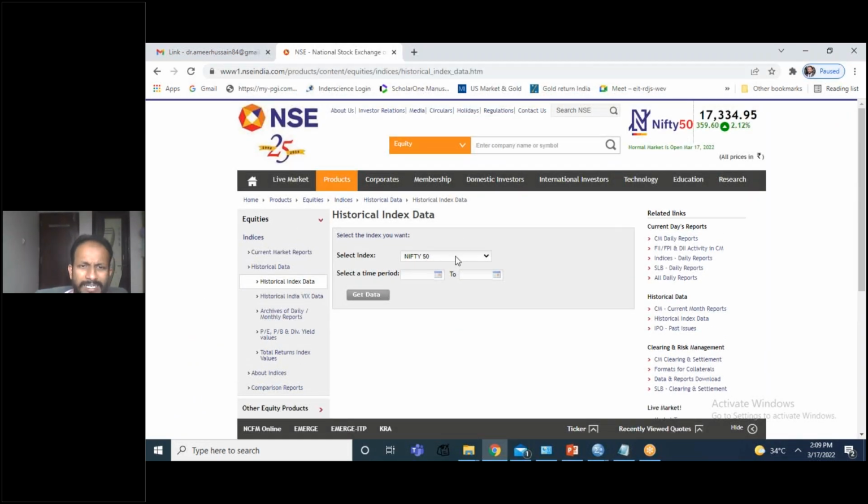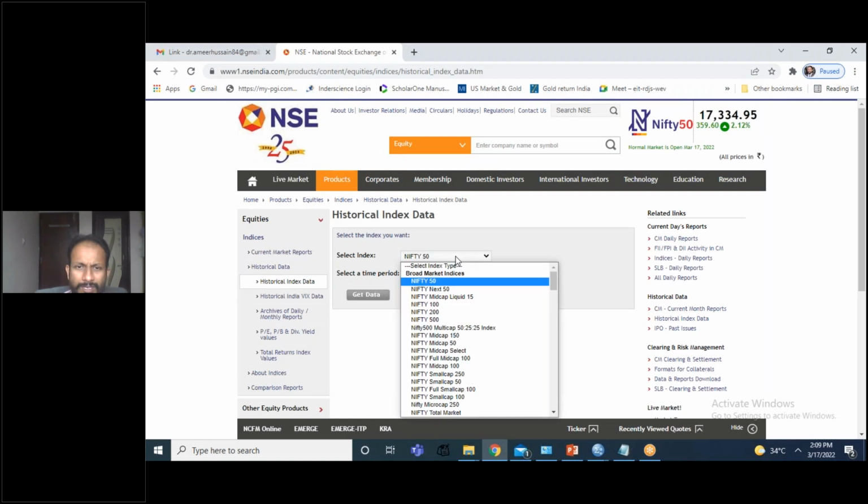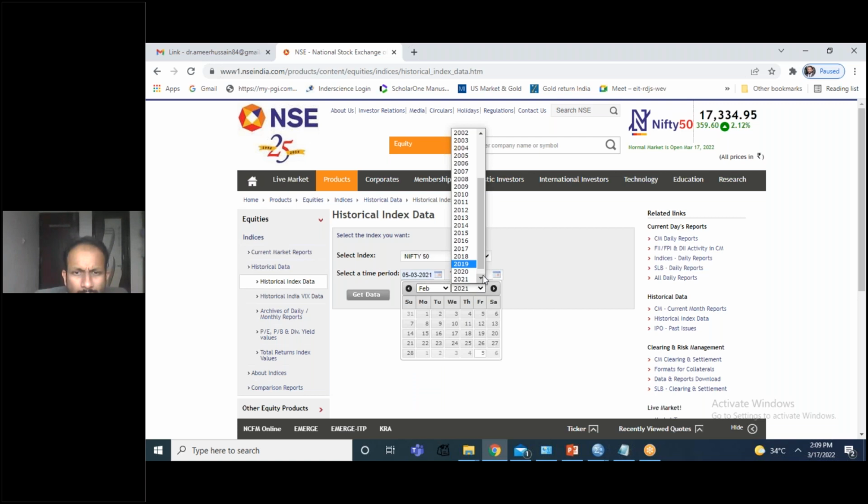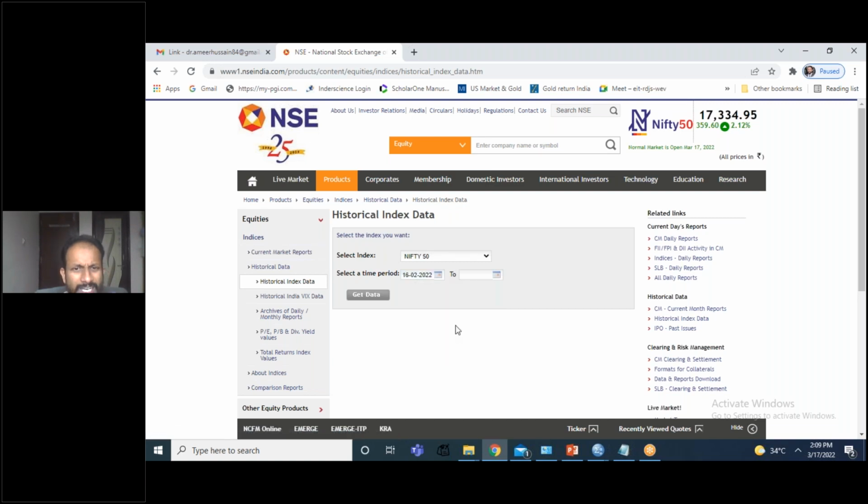You can see the index, that is Nifty 50, which you can select. I'm interested in downloading the 1 month data of Nifty 50 and analyzing it. What is the information that the Nifty 50 says for me? Today is the 17th, so I'll take the data from Feb 16th to yesterday.